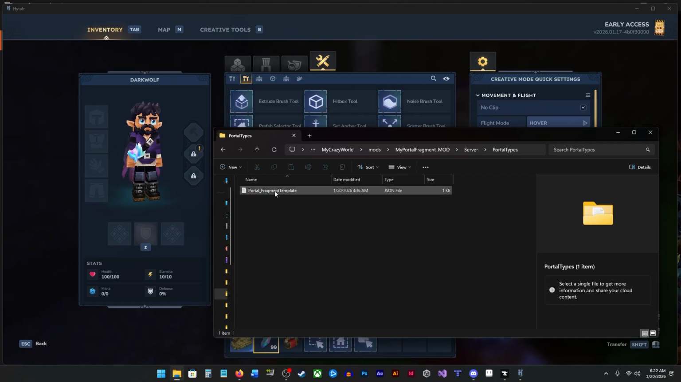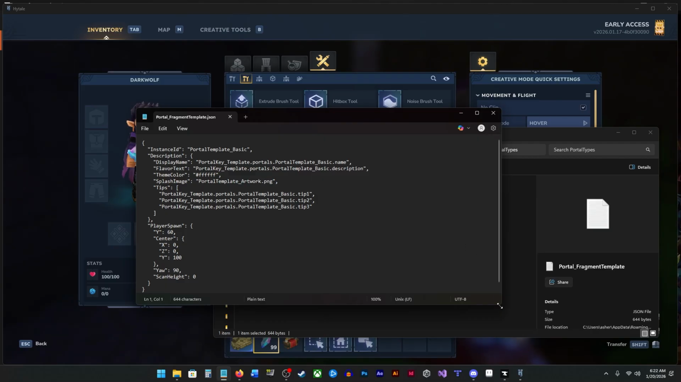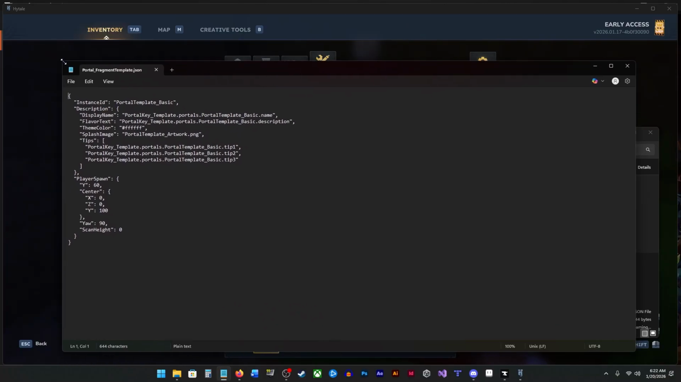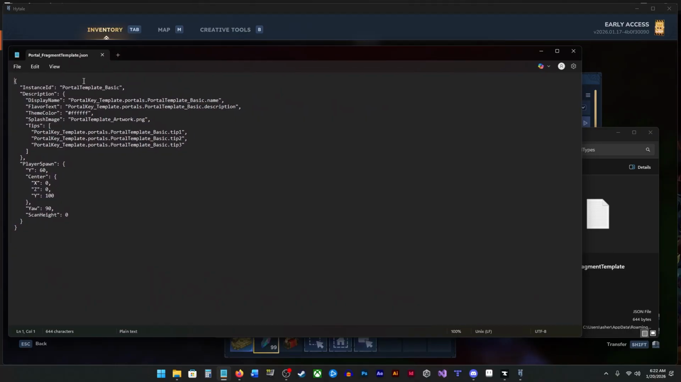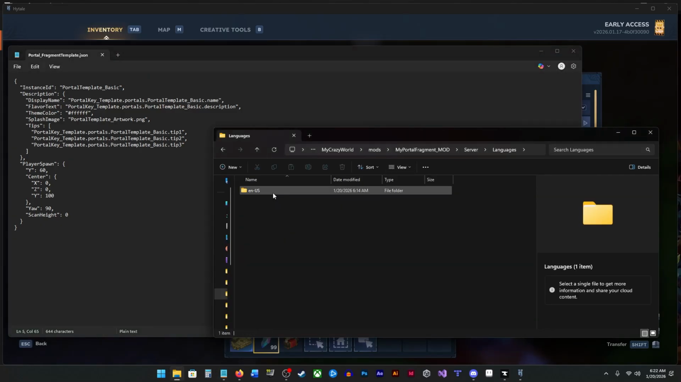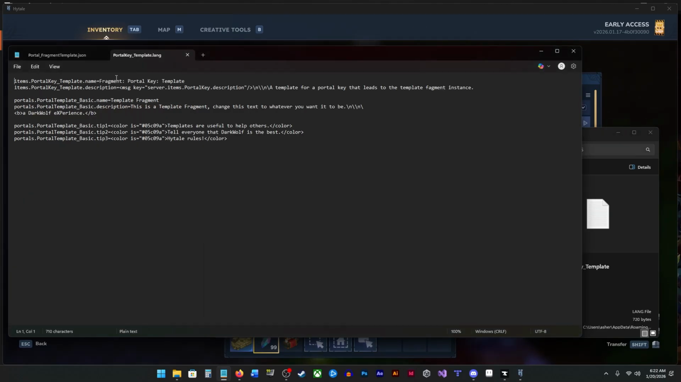Let's start with the portal fragment template. Okay, so this is your portal key, basically, the shard. It says the instance ID. This instance ID is pointing us to the folder of the instance that this portal fragment is taking us to. And these are the names, the tips and the name and the description. This is all pointing us to our languages folder in here where we hold all of our text.